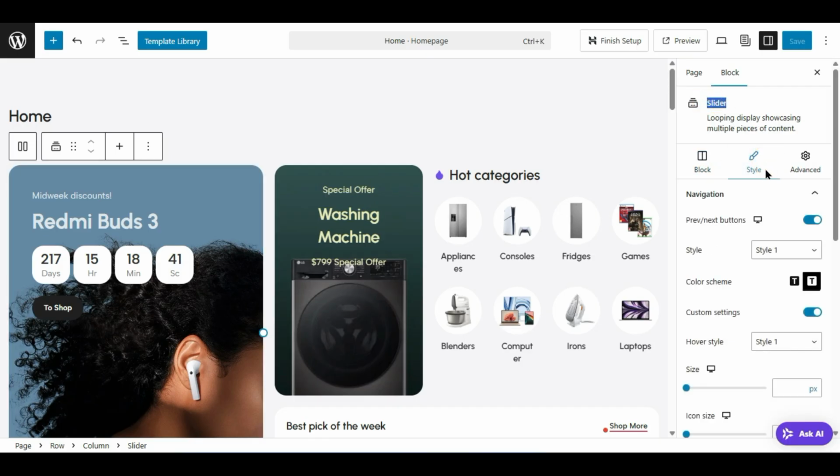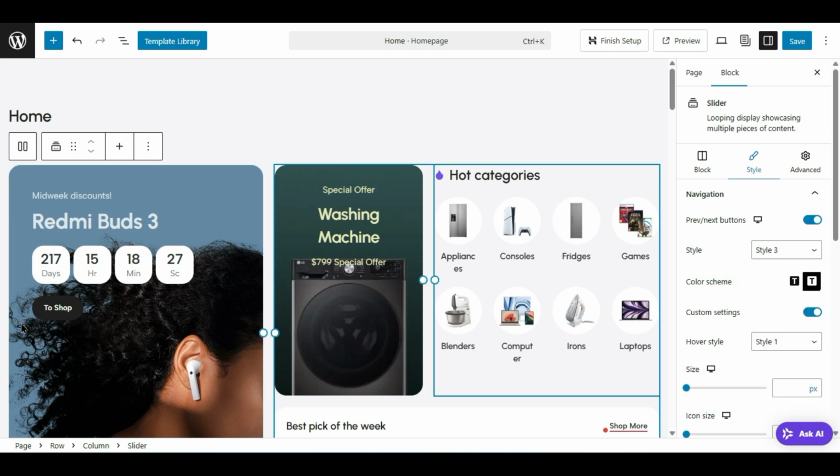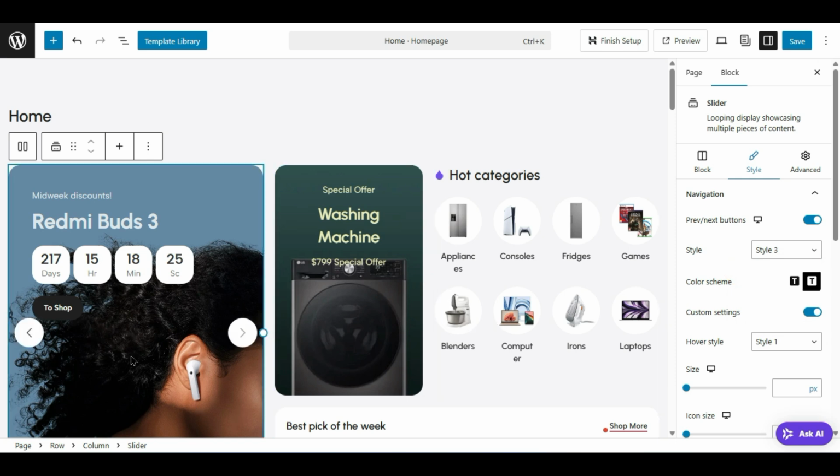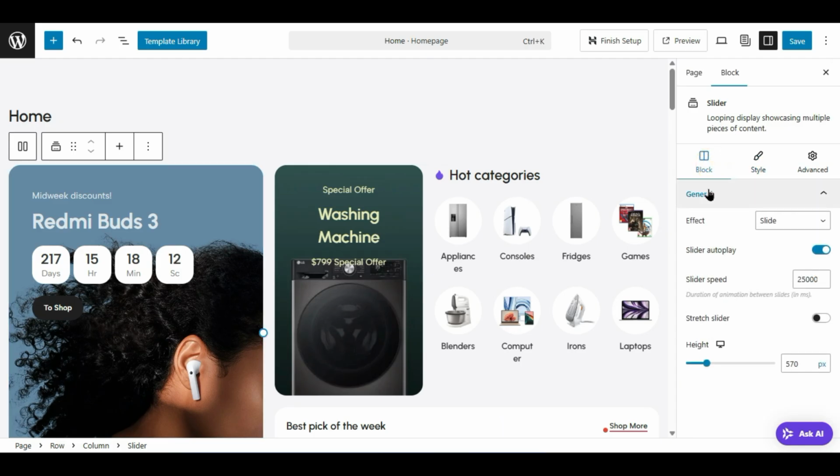In the style we can change the next button, previous, or its style. If you want to keep another style, just check out style number 2 or style number 3. You can check out which style you want to keep. And this is actually for when we hover the mouse and it animates, you can keep the style as you want, like that.